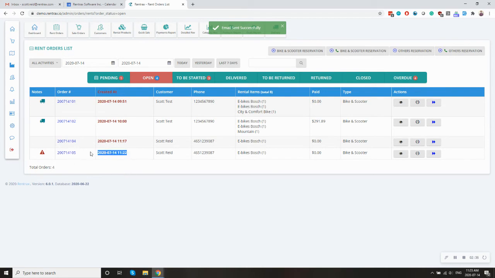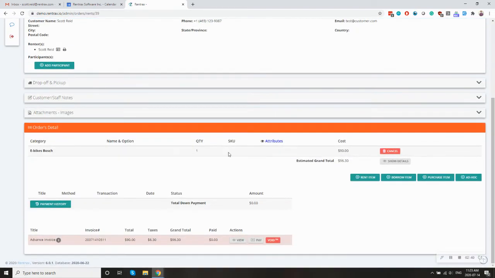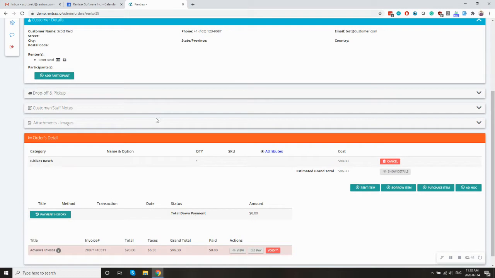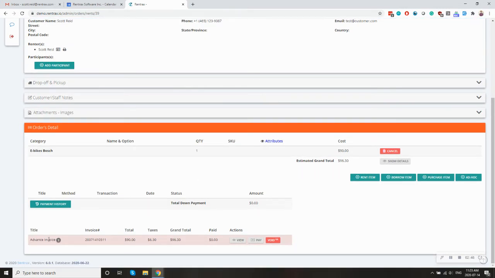So here is the rental order that we just created. Let's go into the back end and take a look. We have this invoice down here. If we scroll down on the order screen, here's the invoice information. So we can see that $96.30 is the grand total, and none of it has been paid yet.